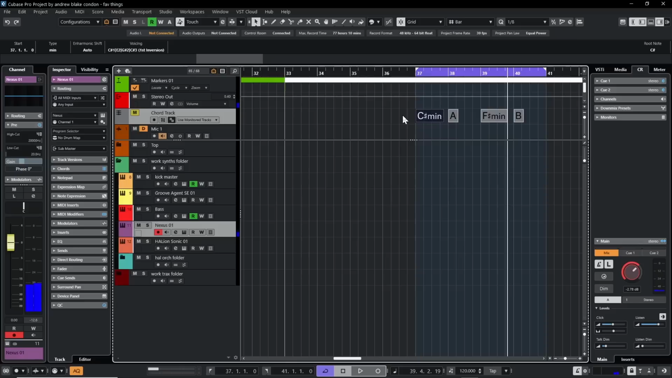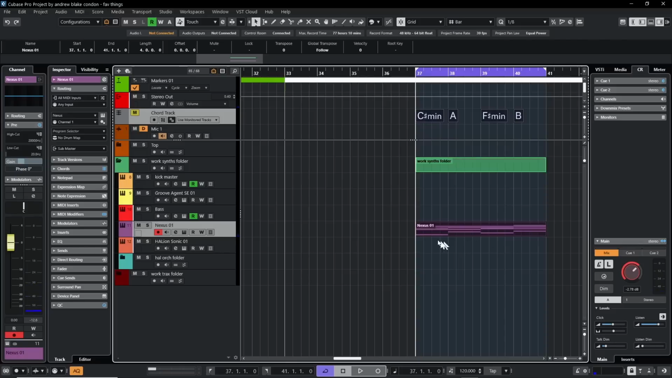Close the lower zone. Let's take these chords and drag them into a synth track. We have something like this.